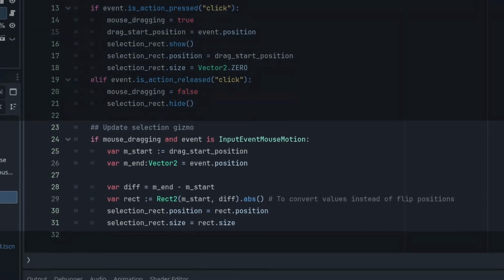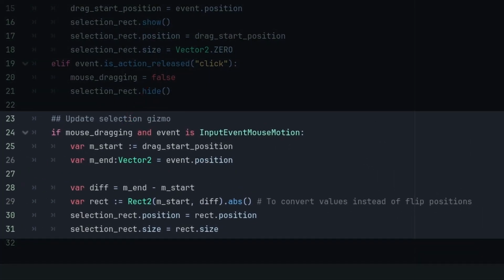Then we are going to check if we are dragging the mouse and the event is of the type InputEventMouseMotion. This is the event that appears when the mouse has moved, and it gives us the velocity, displacement, and position of the mouse. To update the selection gizmo, we will need to calculate the size of the rect. So we set the mouse start to be where the mouse position was when the click started, and the mouse end to be the event.position, where the mouse currently is.